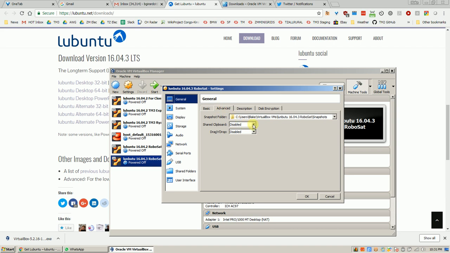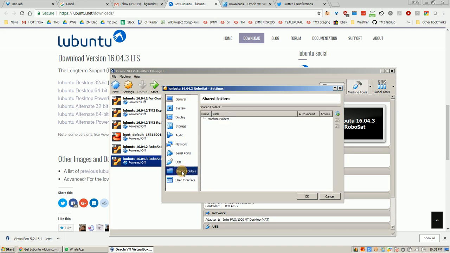You want to make sure that you share the clipboard bi-directional. And this way you can copy and paste between your virtual machine and your regular desktop. And we'll do this a lot, so make sure that's enabled. And then the other thing that you typically want to do is you want to come down to Shared Folders, and you want to add a shared folder.